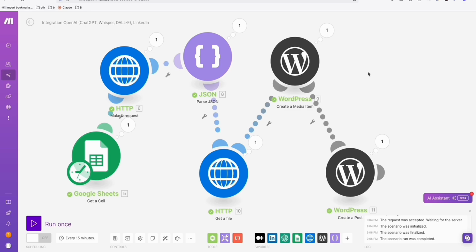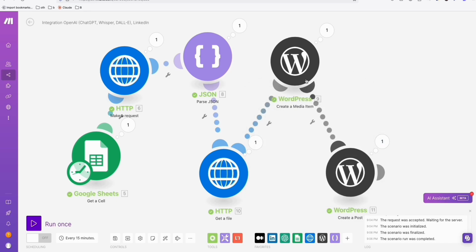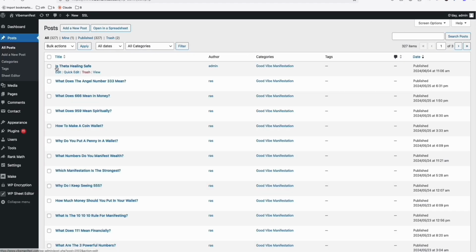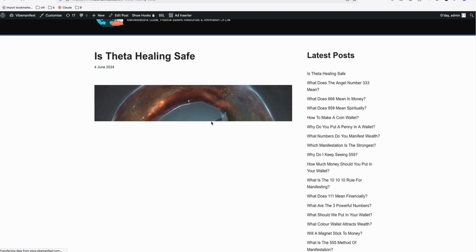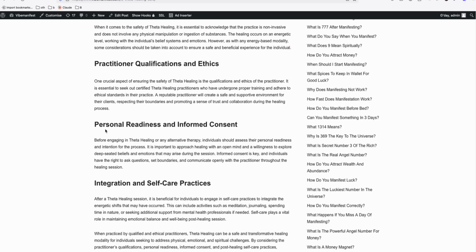So you can see right here, all the modules ran successfully. And if you take a look at the WordPress right here, we've got the post ID right there. So the article should now be in our WordPress. Let's take a look. So that's it. That's the article: Is data healing safe? So let's view that. And right there, you have the featured image automatically posted, and you scroll down. So this is our beautifully crafted article from Particle AI Generator.